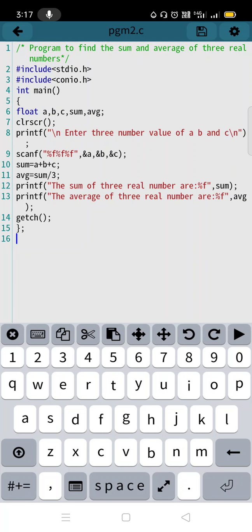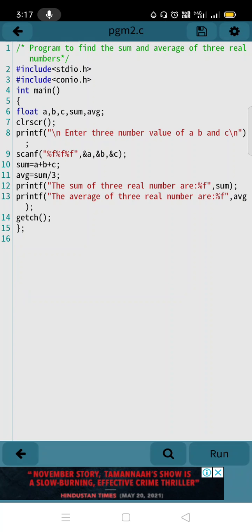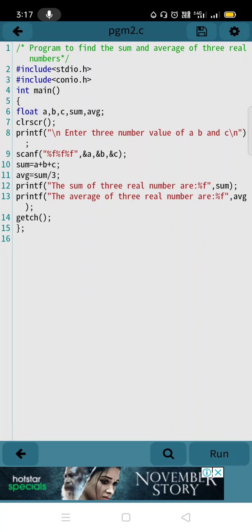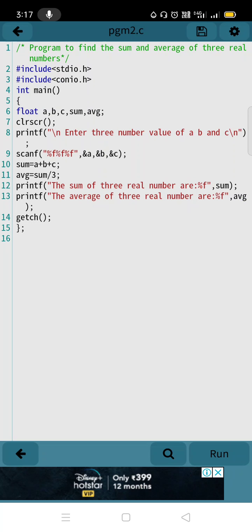Next, one more printf function to print the average answer. You write the average of three real numbers are, again percentage f, to convert the average value from machine level language to high level language. You print that average result and close the printf function with a round bracket and semicolon. Again you use the getch function, which, as I told in the last class, gets the character from the keyboard to your output screen.